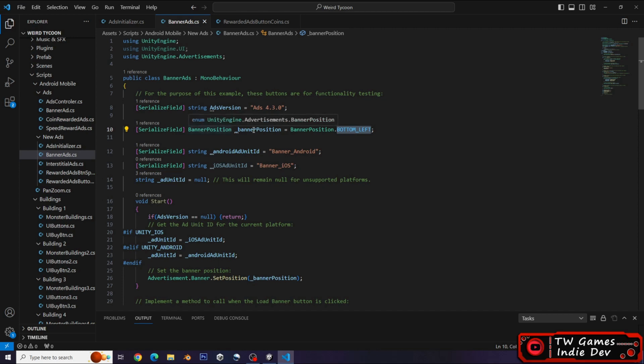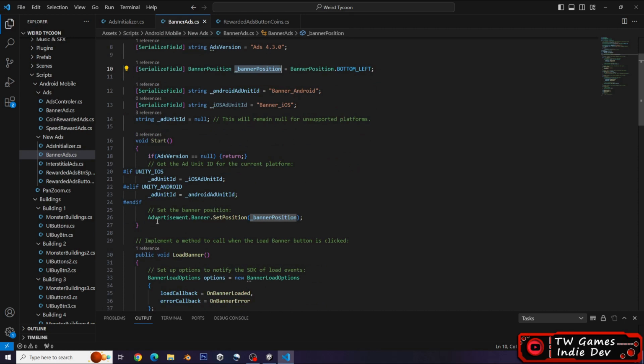So you need to make banner position, and you can choose if you want it bottom left, right, middle, center, and where you want. I'll show in a moment how we can change it as well in the inspector, but I prefer always to write it in the code here. And then on the advertisement banner set position, you will have the banner position you set up.